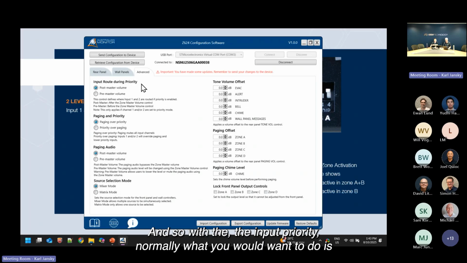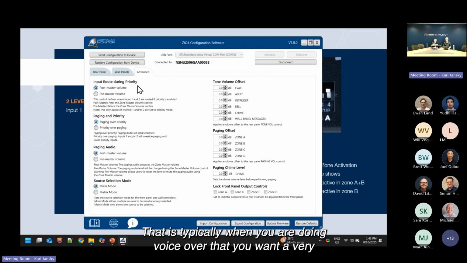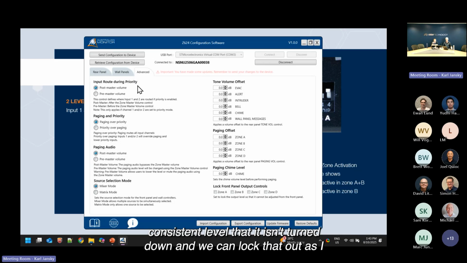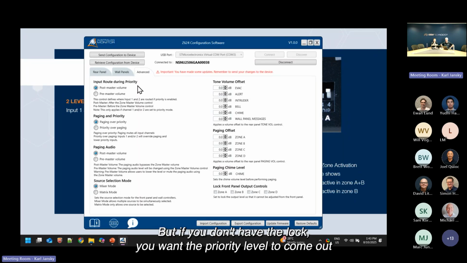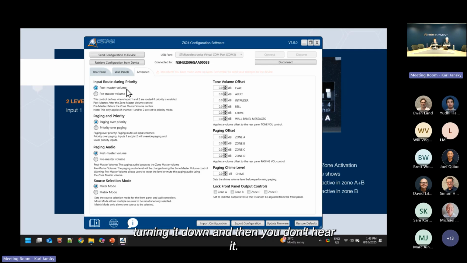So with the input priority, normally what you would want to do is have a fixed level that goes to the output zones that you want to send that to. That is typically when you are doing voiceover that you want a very consistent level, that it isn't turned down. We can lock that out as I previously discussed, but if you don't have the lock, you want the priority level to come out without being affected by the master volume to prevent users muting it, turning it down, and then you don't hear it.